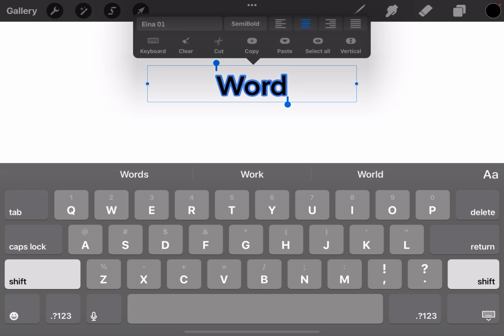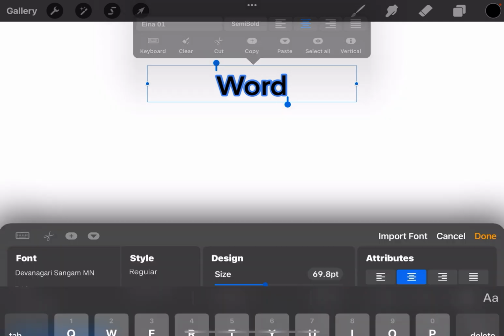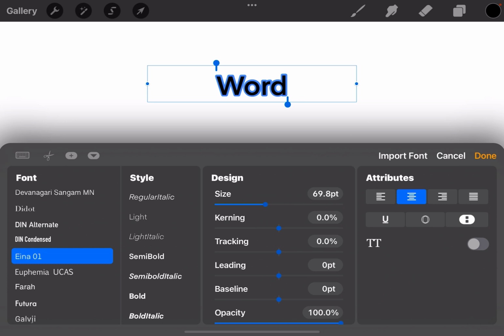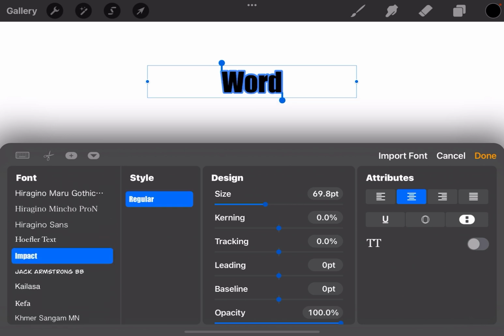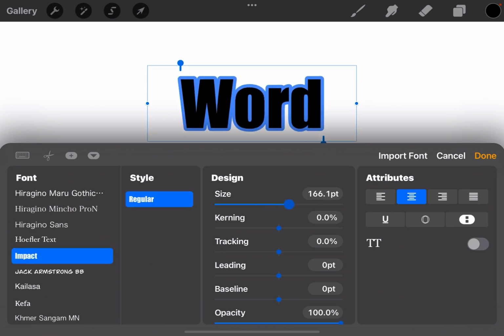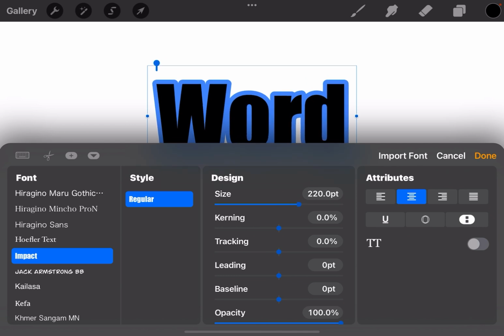select the text or highlight it, and you will get this little menu that pops up. You can also hit the two A's in the top right of the keyboard, and you get a more descriptive or easier to understand font choosing layout or whatever you want to call it. So I'm going to choose a thicker font like Impact. I'm going to make it pretty big. And I'm going to hit Done.